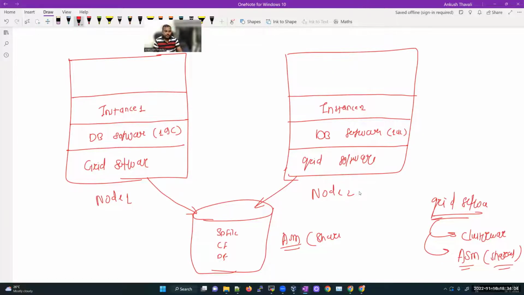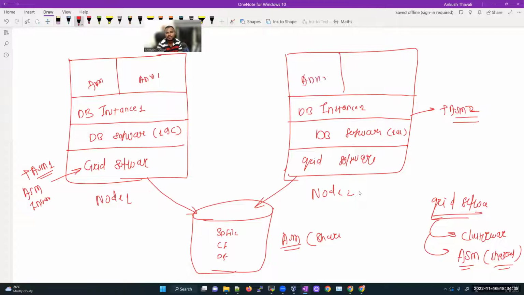But there is one more software, there is one more instance which will be running from node 1 and node 2. Along with this database instance, there is one more instance which is running from node 1 and node 2, because we are using a grid software. And that we call an ASM instance. So ASM instance 1, plus ASM 1, is running from node 1, and ASM instance 2 will run from node 2. And now this database instance will be connected to the particular application, whatever application you want to connect, it will be connected like this.